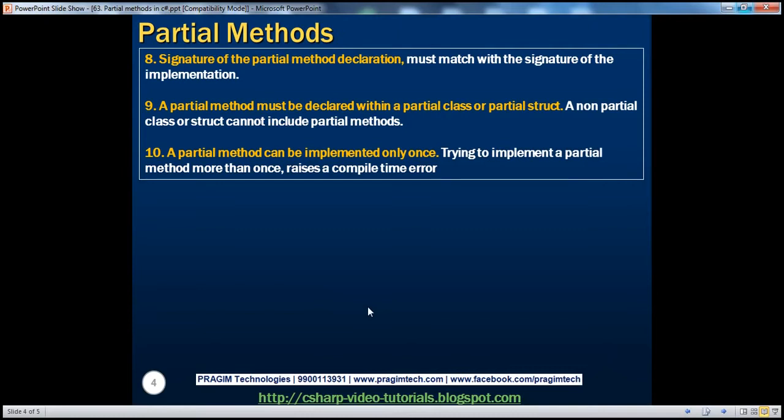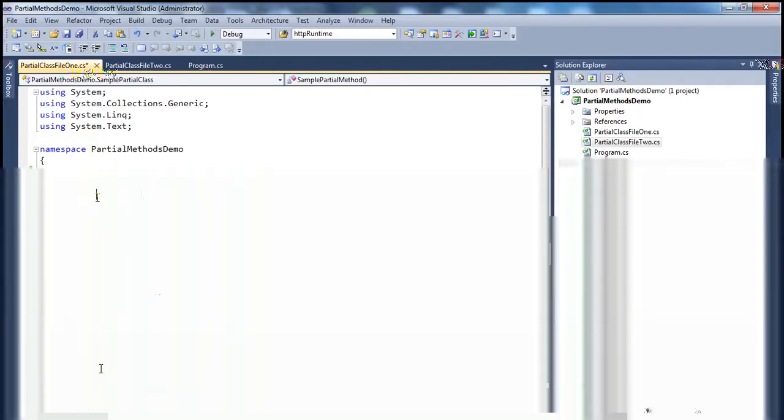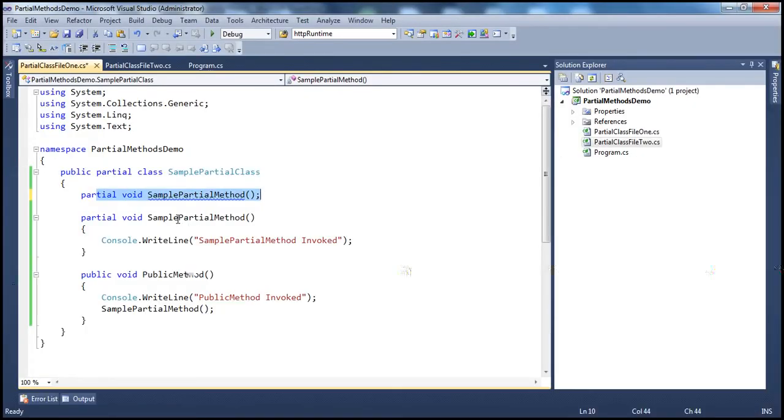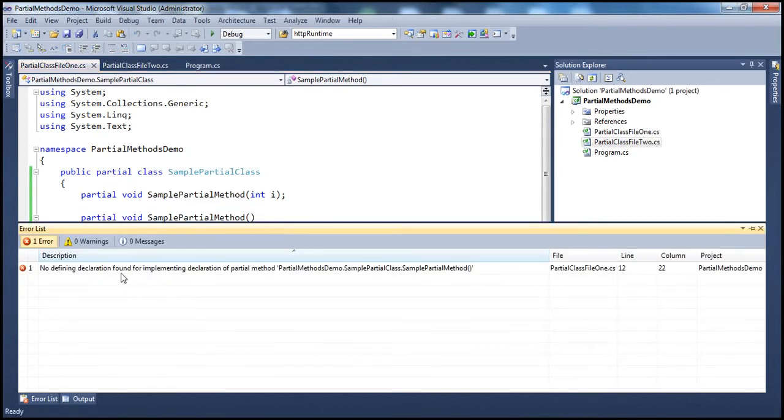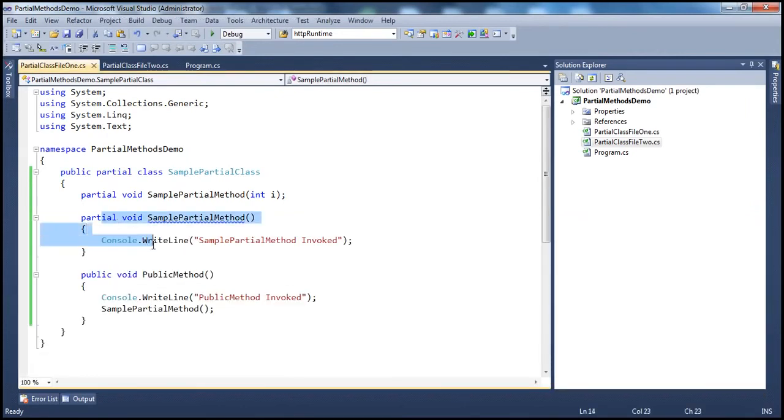Signature of the partial method declaration must match with the signature of the implementation. Again, that's straightforward. Now this is the definition and this is the implementation. Now let's say in my definition I have int i. Now this signature is different from the implementation. So if I try to build this, look at what's going to happen. No defining declaration found for implementing declaration. So this implementation of the partial method does not have an equivalent partial method declaration, because this method's signature is different from this method's signature.